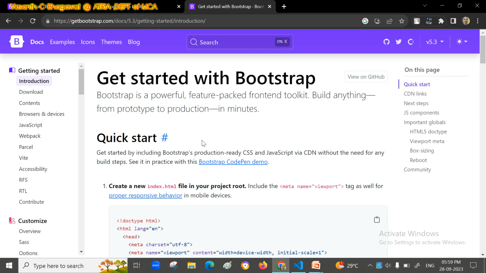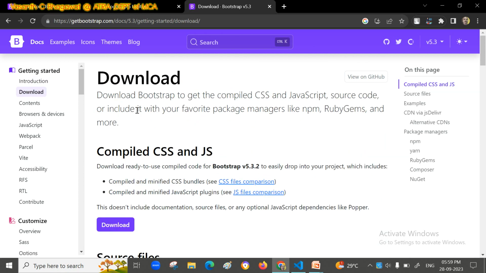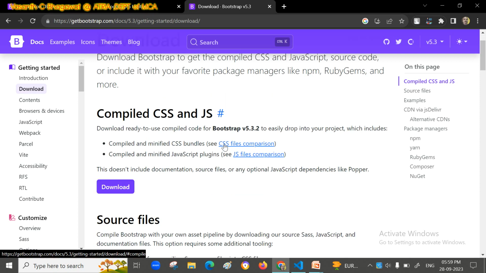So first, how are we going to download Bootstrap. When you go to the download button, you can see that you get Bootstrap in two versions. One is the compiled CSS and JavaScript source code. You can see it in two forms. One is the compiled and minified CSS bundle. The other one is the compiled and minified JavaScript plugin. So one comes with only CSS and the other comes with both CSS and JavaScript.